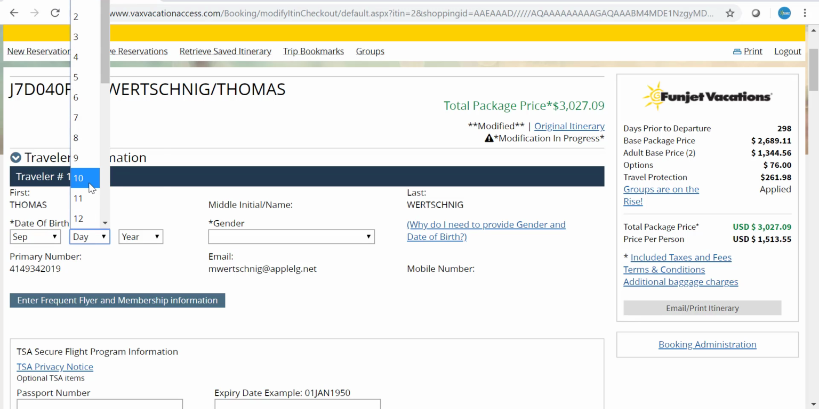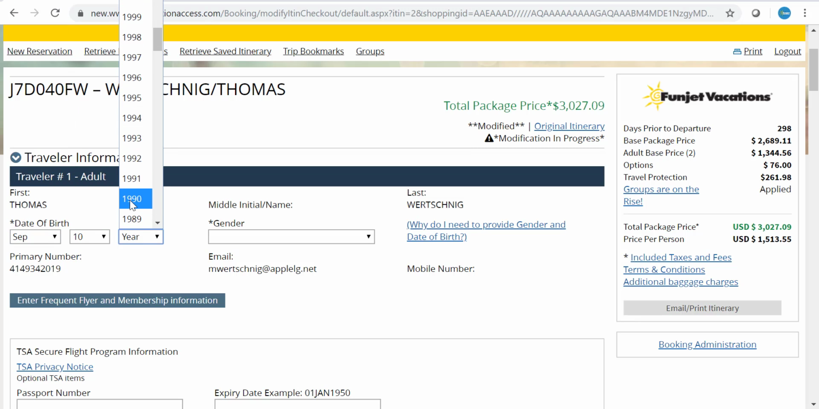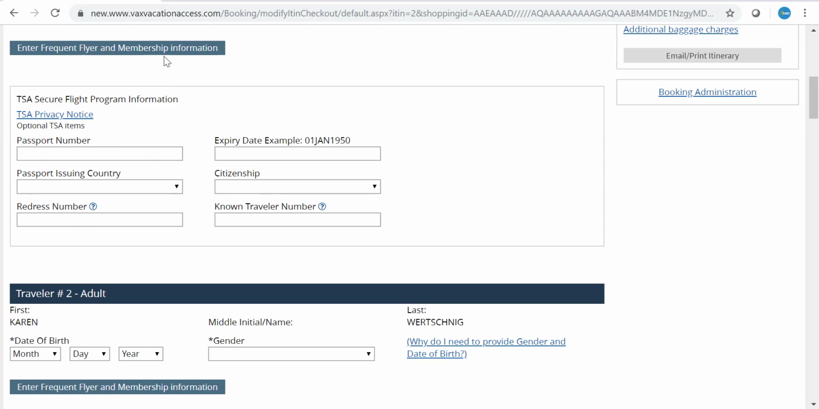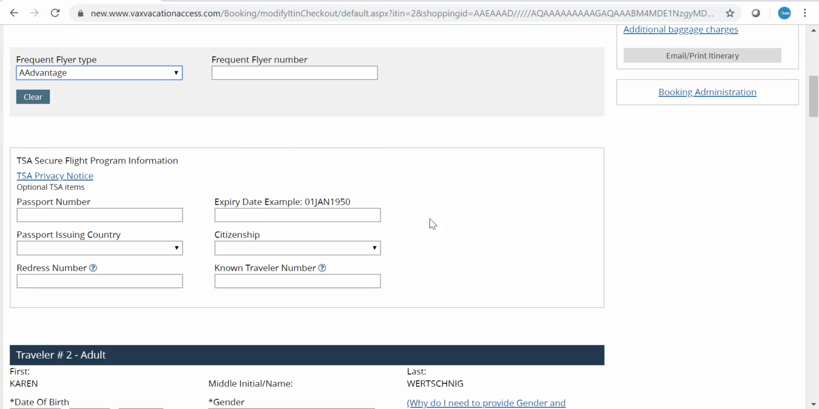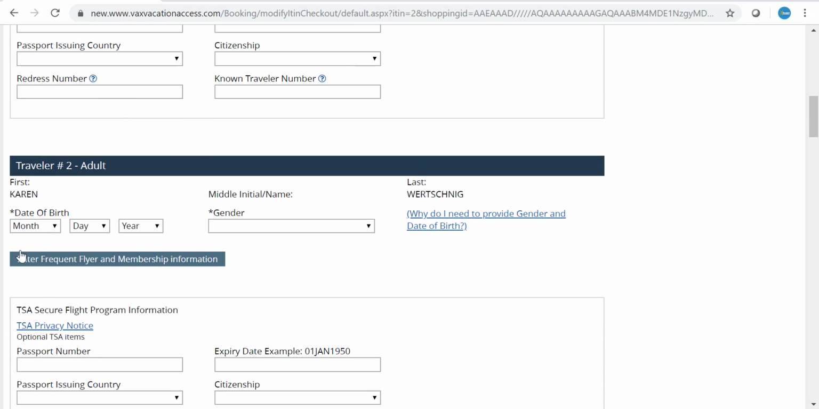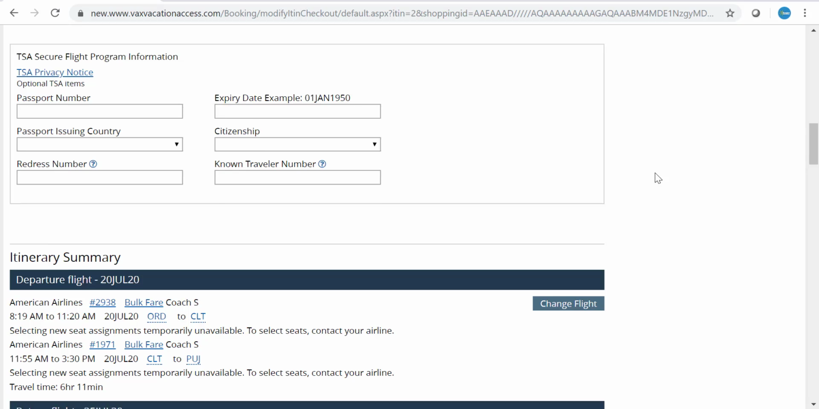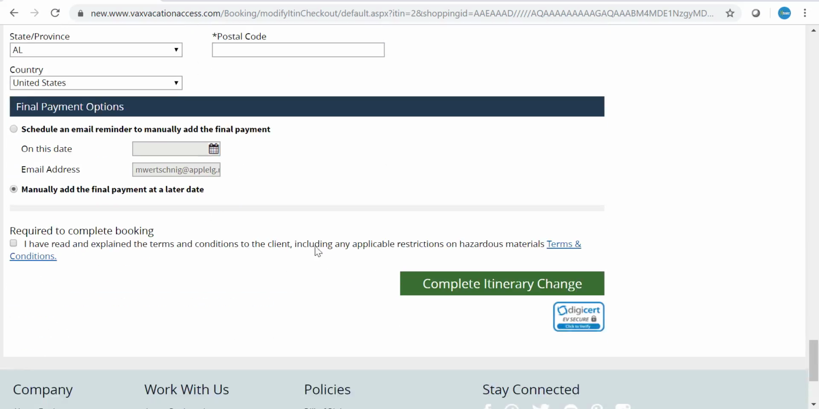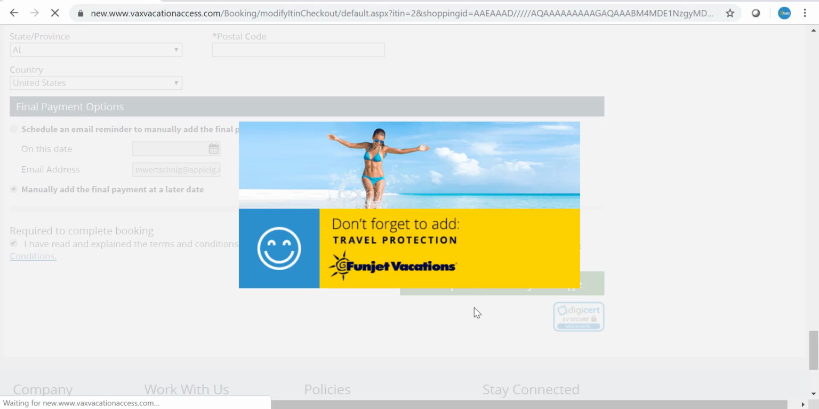So let's just select some dates of birth and our gender. You can add frequent flyer information at this point, or TSA information if you have it. Then we're going to go and confirm it. And let's complete the itinerary change.